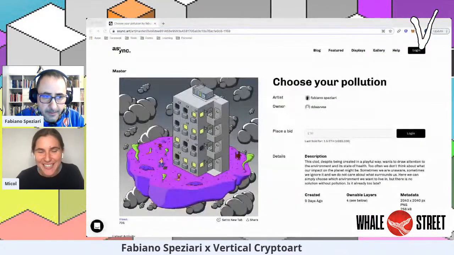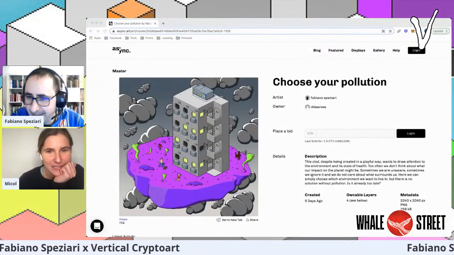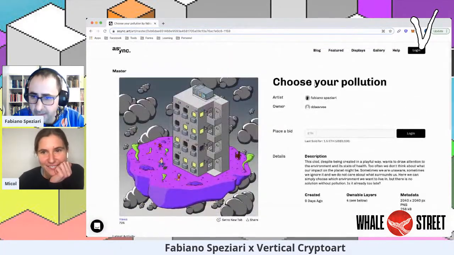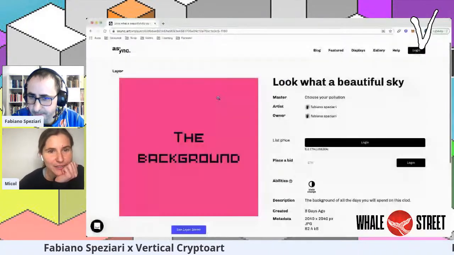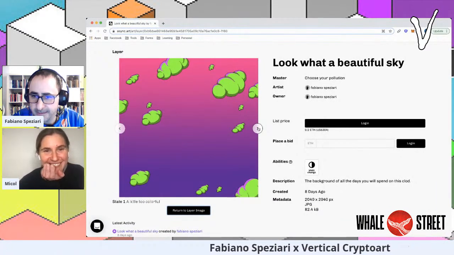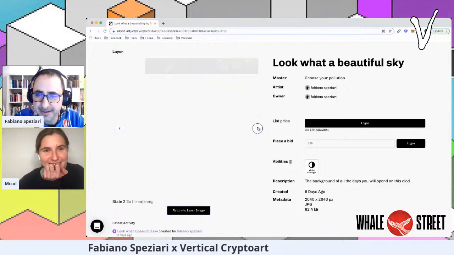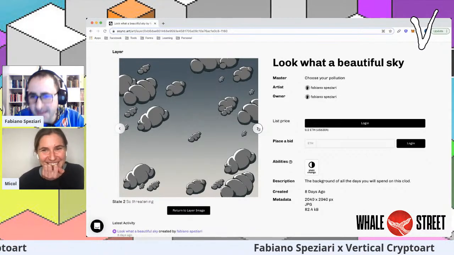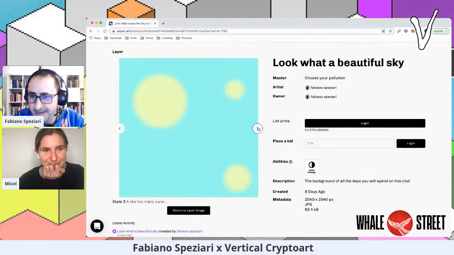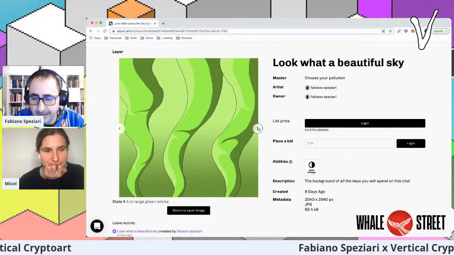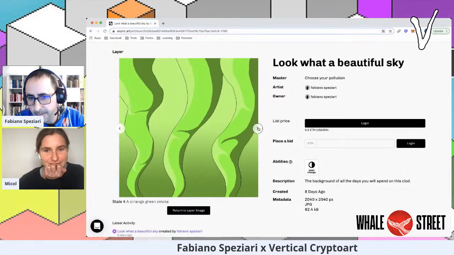I'm pulling up your Async link so that people can see exactly what you're talking about, because I think it's very important. You can go into the levels, so I think you can see. So this is the background, right? Yes, this is the strange color of the background. This is the clouds. The different background. This is something like smoke.